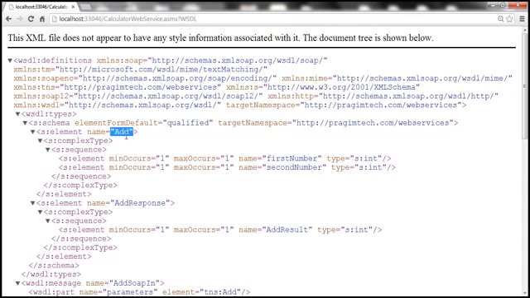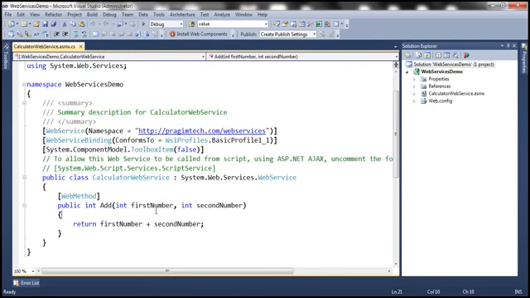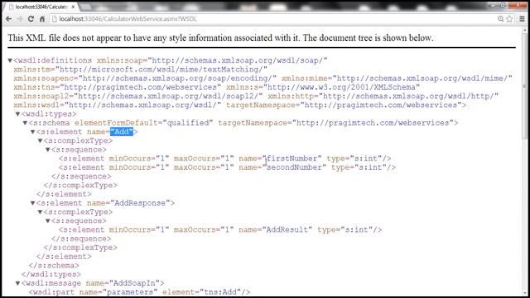And not only that, along with the list of method names, the WSDL document also specifies the parameters that this method expects. So basically, if you look at this add method, it expects two parameters, and their names are first number and second number. You can see the parameter names here. Along with the parameter names, it also specifies their data types. For both of these parameters, the data type is integer, and we can see the type here, integer.